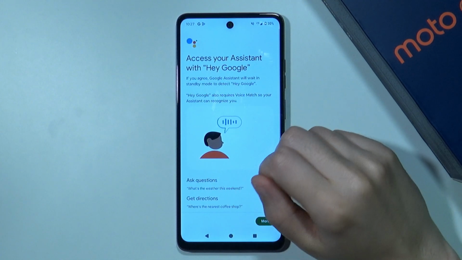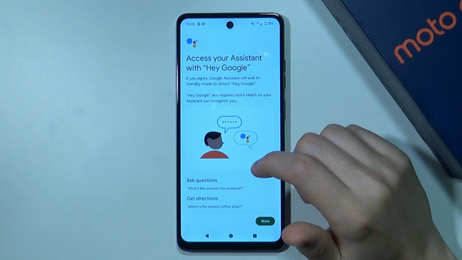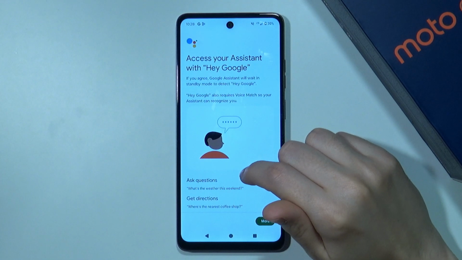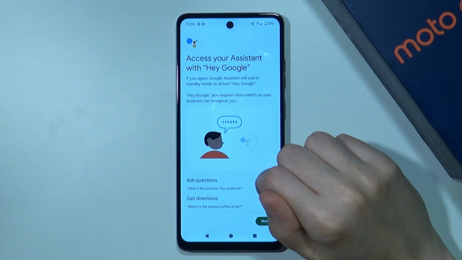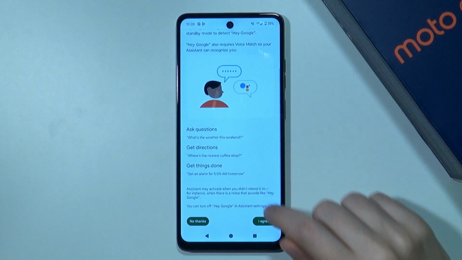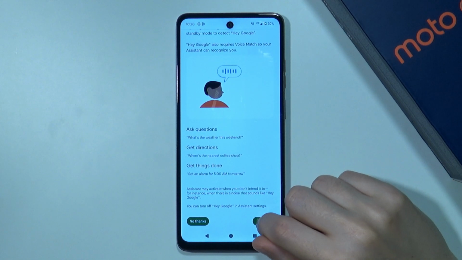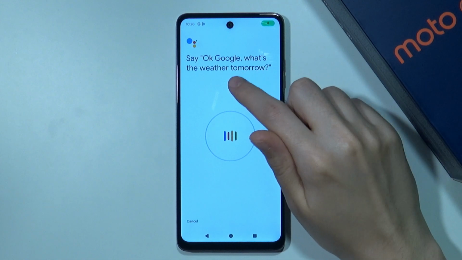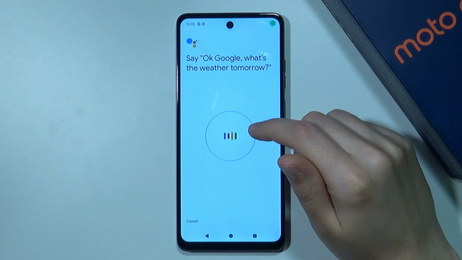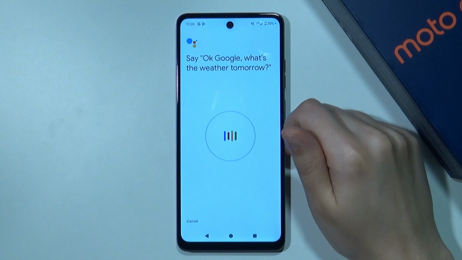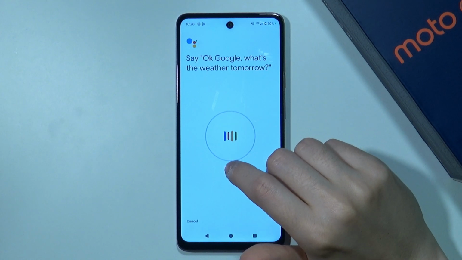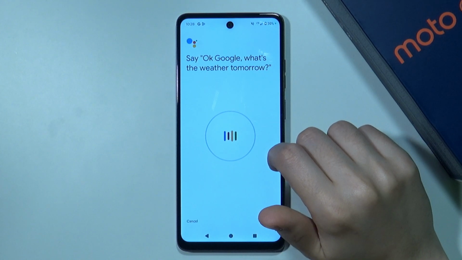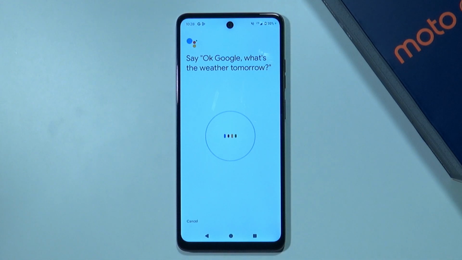And now we need to configure the Hey Google. We will need to say several sentences in order to make Google Assistant recognize us. So let's scroll down, choose I agree. One more time. And now you will see some sentences that you need to repeat or say to your phone. You will find at least 4 sentences, I think. So go through these steps in order to record yourself pretty much.